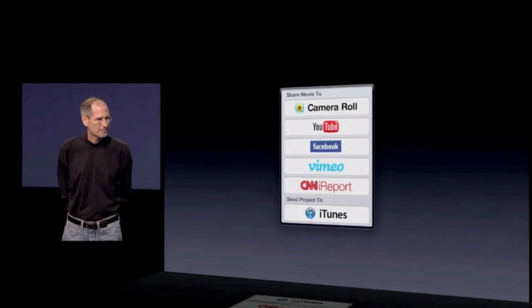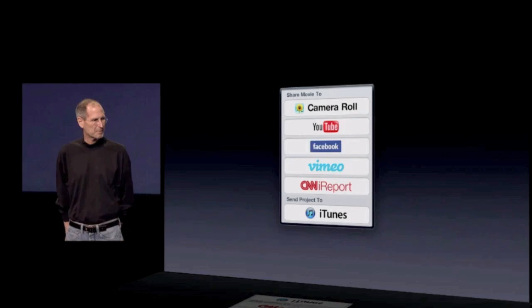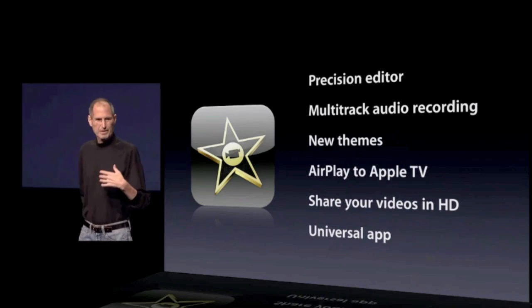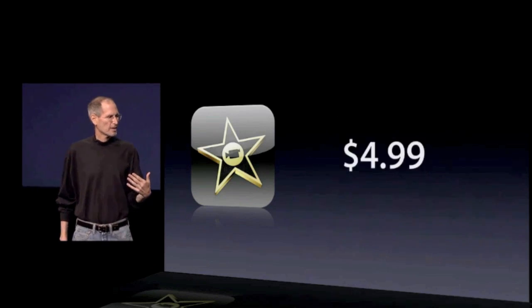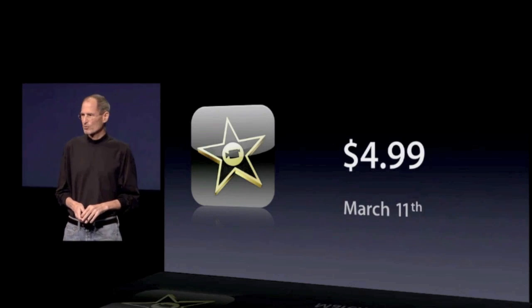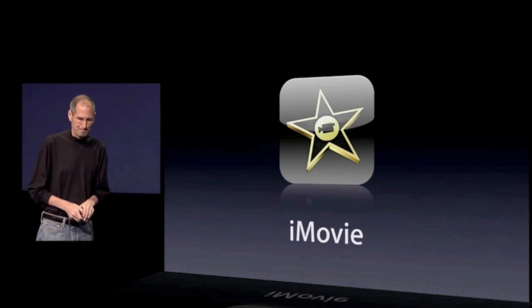Precision editing. Sending HD video around to all these sites with one tap. Just a lot of great features in an app that we're going to price at just $4.99. And it's going to be on the App Store on March 11th. So that's iMovie.